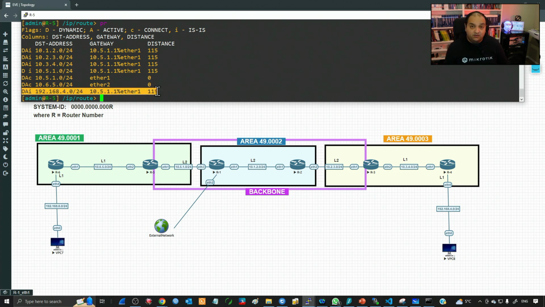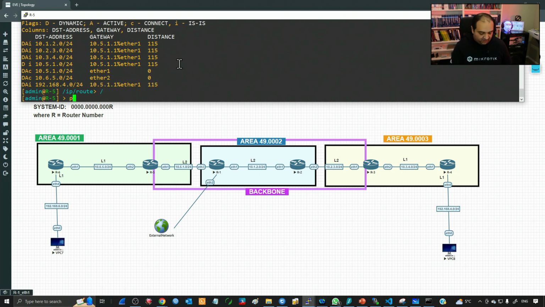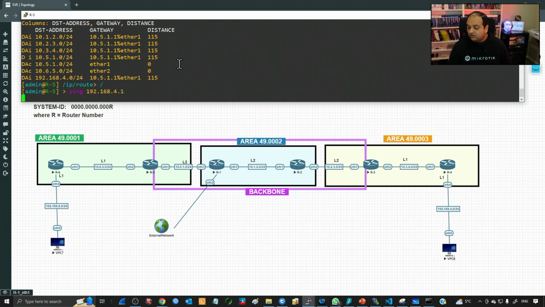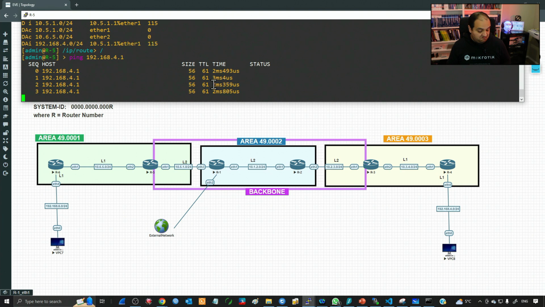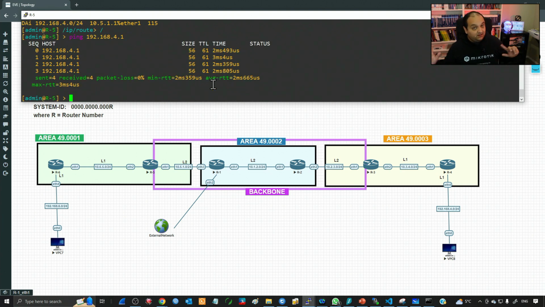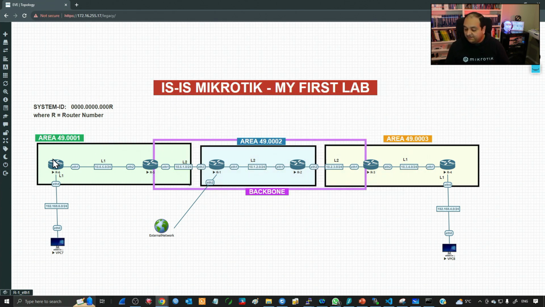So we can see here that we have the network 192.168.4.0/24. So that means that R5 is able to talk to this local area network here. So if I come to R5 and I ping 192.168.4.1, we're going to see that R5 is able to talk to that local area network on the right. And then we're missing only one router, and that is R6.